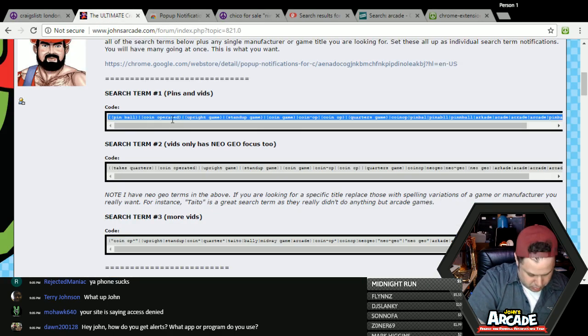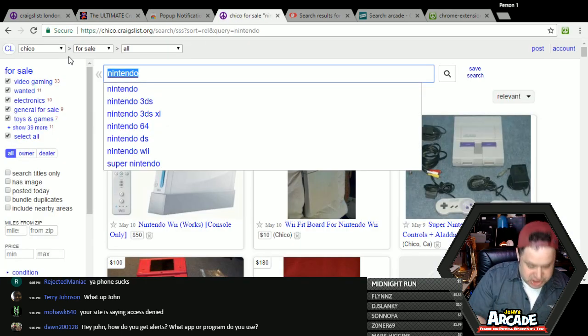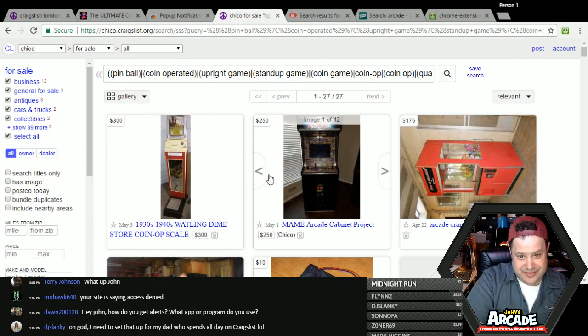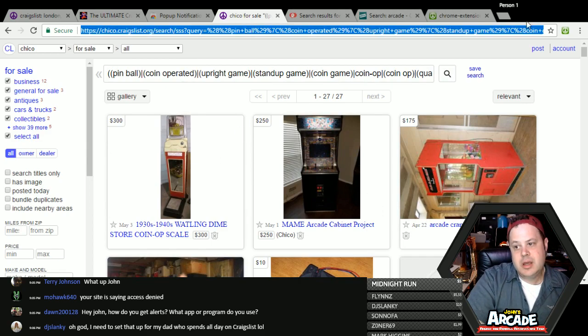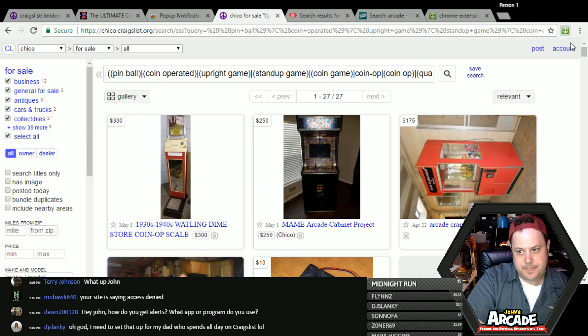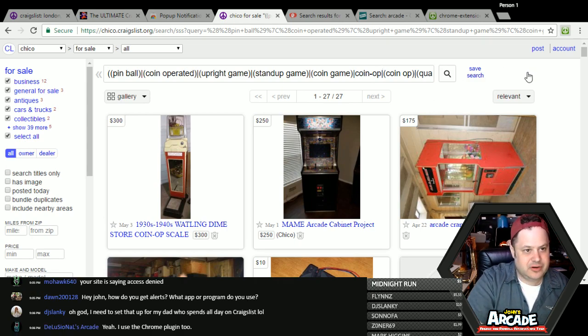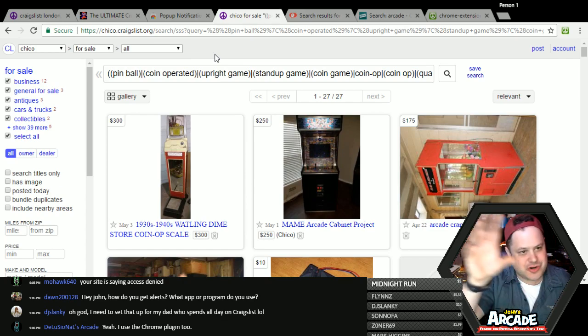Copy search term number 1. Go back to Craigslist. Now we're going to search in Chico, Nevada. Okay, so now copy the URL. Go back to the plugin. Say new search. Oh, I realized the plugin doesn't show up. It's not capturing that. You guys are missing it. Save search. So you guys can't see that plugin. Oh, that's a bummer.